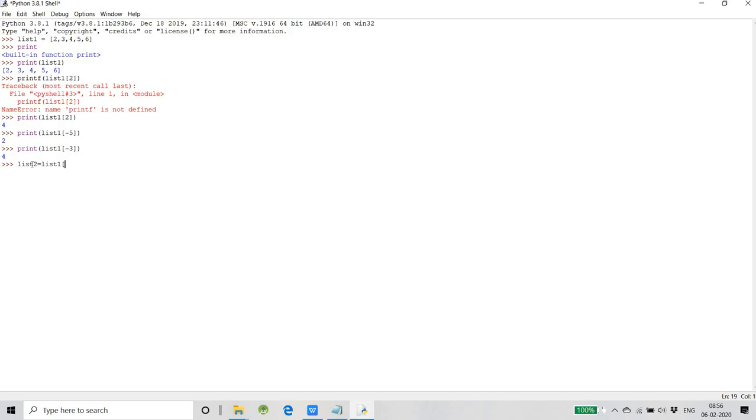From the index where I need to begin, the index would be 1. So from where I need to start, I need to start from index 1. And how many elements do I need to take? I need to take 1 2 3, 3 elements, right? So the number of elements I will provide here is 3. So what will give me list 2? And now let's print list 2.